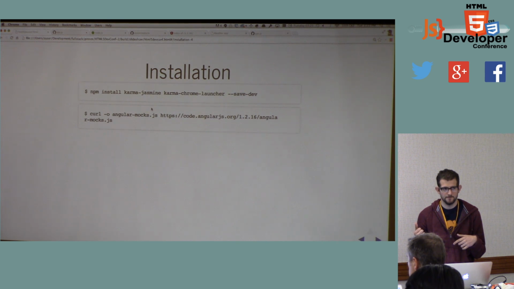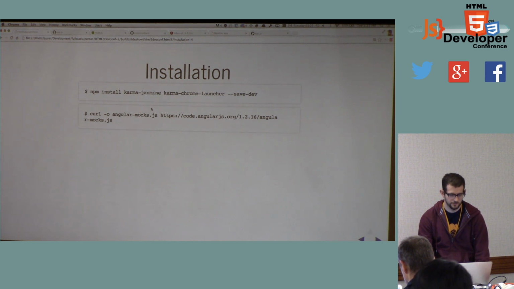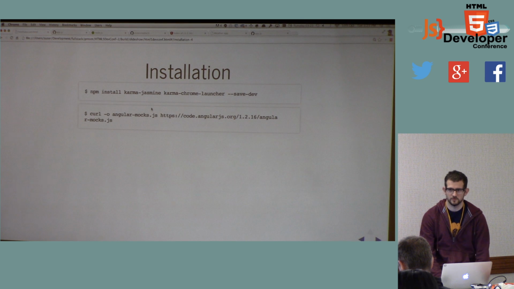What? That's not going to work on Windows. I don't know how that works on Windows. I'm sorry. Okay. I think there's an Angular Mocks NPM and Bower module. There's a Bower module. There's not an NPM module, though. So yeah, that's why we had to do it like that.